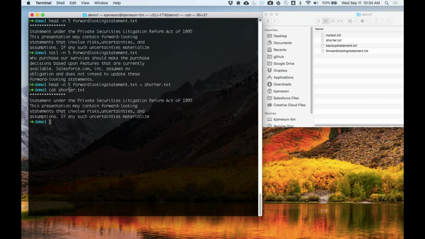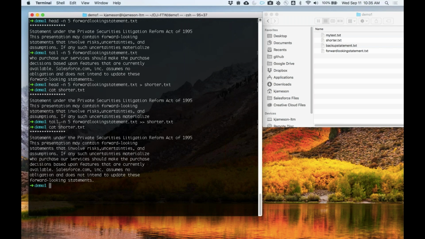And now I want to add the last lines to this. So I'm going to use tail -n 5 forward-looking statement, because I want to take the last 5 lines, and I'm going to append it to my shorter.txt. You can't really see that, so I'm going to cat the shorter.txt so you can see the output there. So there we have the first 5 lines and the last 5 lines squished together in one file.